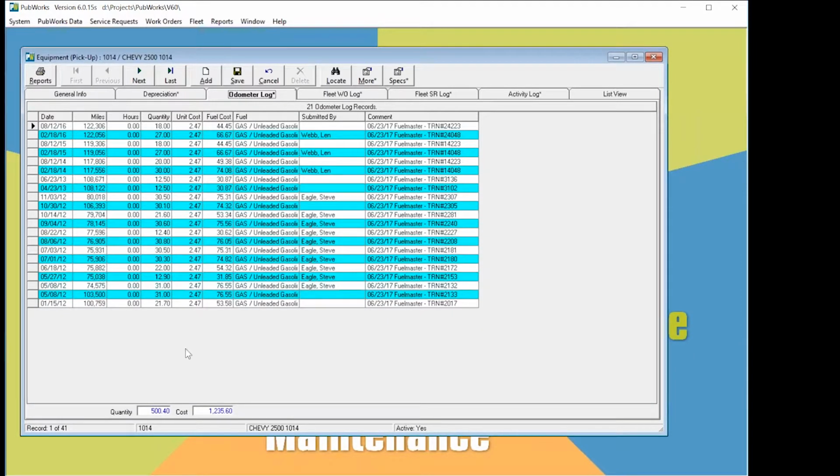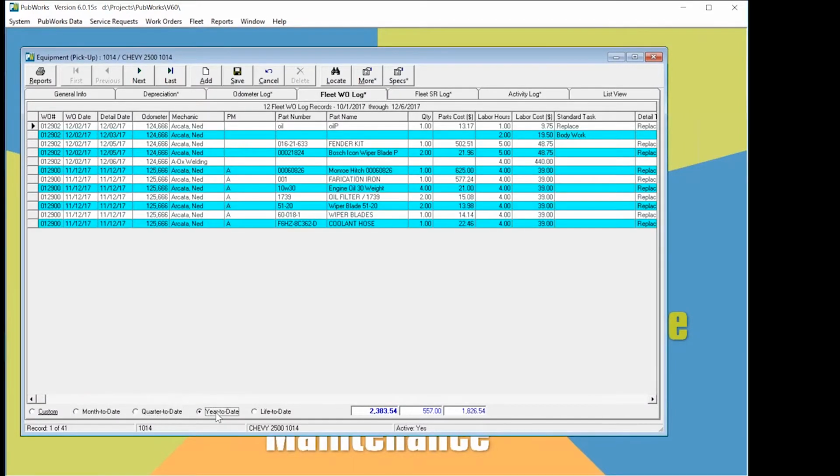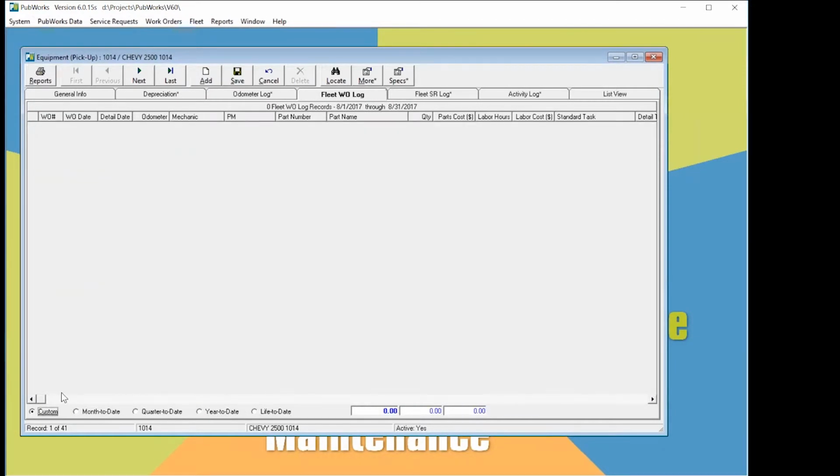Some of these grids or tabs have summary fields at the bottom where certain values are summarized in blue. Here, quantity of fuel and cost of fuel used are summarized for you in blue. On the fleet work order log tab at the bottom, total maintenance costs, parts and labor are summarized in blue. In addition, there are some radio buttons here that allow you to change your time frame. The default time frame is the custom radio button.